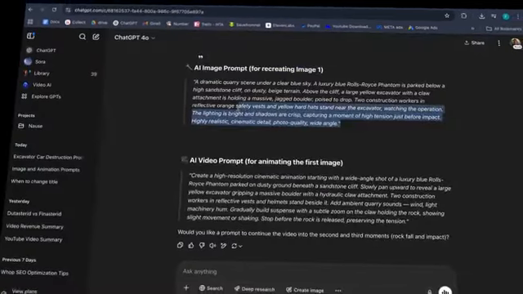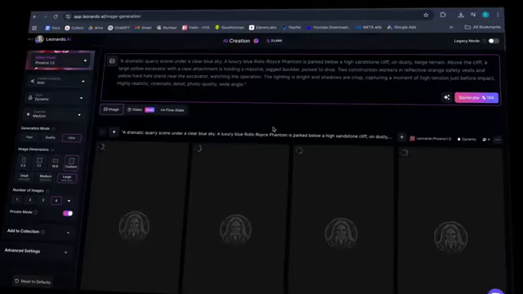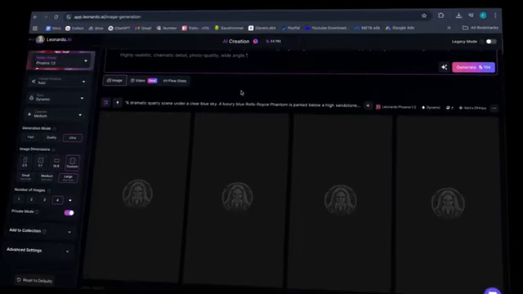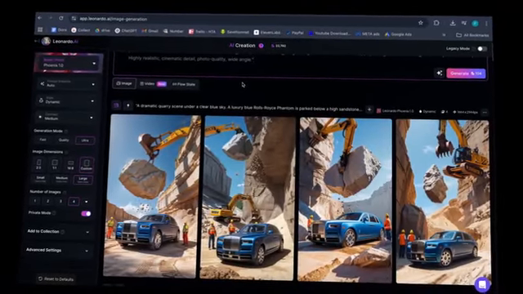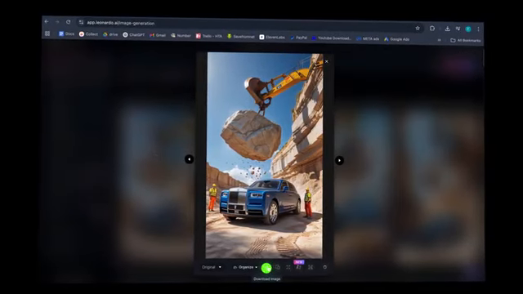Next, copy the image prompt from ChatGPT, paste it into Leonardo, and hit Generate. Leonardo will then analyze the prompt and create an ultra-realistic image like the one in the video we are trying to replicate. Now pick the image you like best and download it to your computer by clicking on this button.